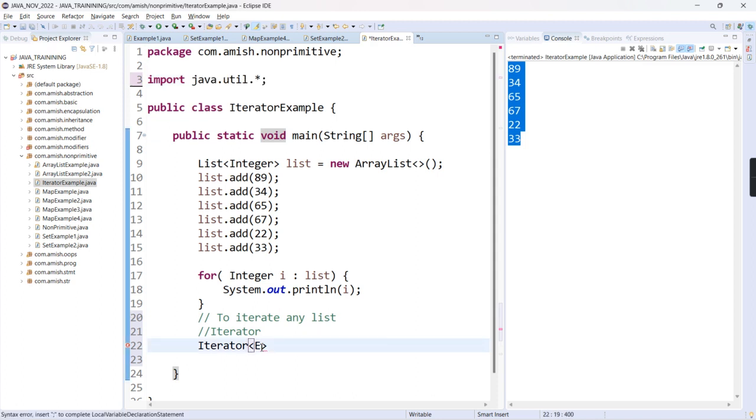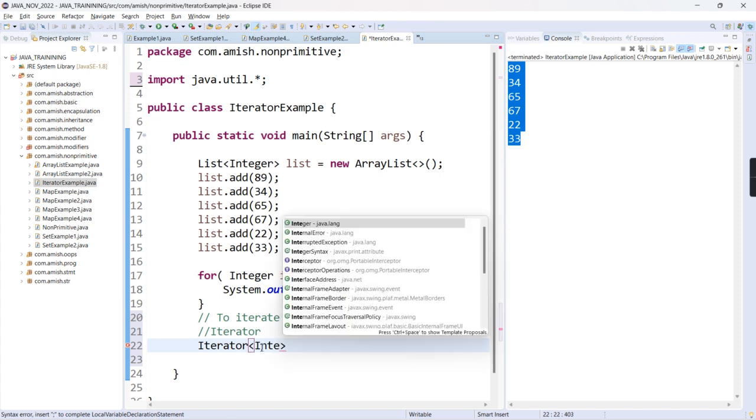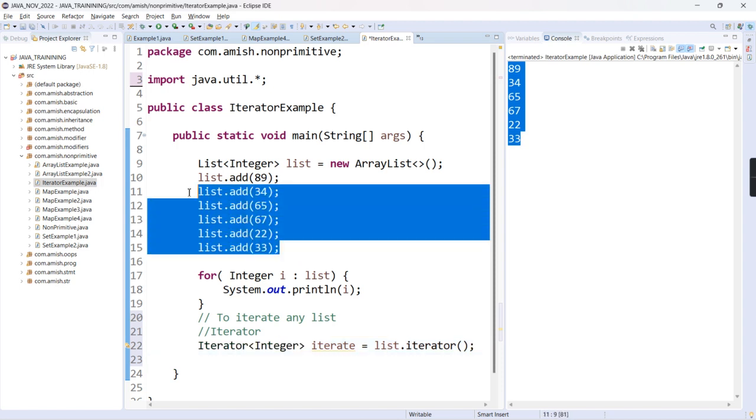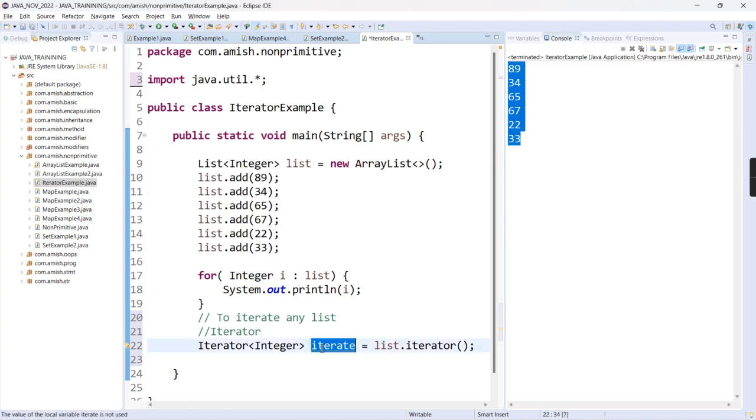Okay, now we'll come here. So iterator, and we have to mention their data type. So we have this list of integer, right? So we'll create that iterator object with this same data type, whatever we have. So we'll create here iterator of integer, some object name, iterate equal to. Now we'll do what? List dot iterator. So it will convert all the list to this iterator. All the values we have present in this list will come to this iterate object now.